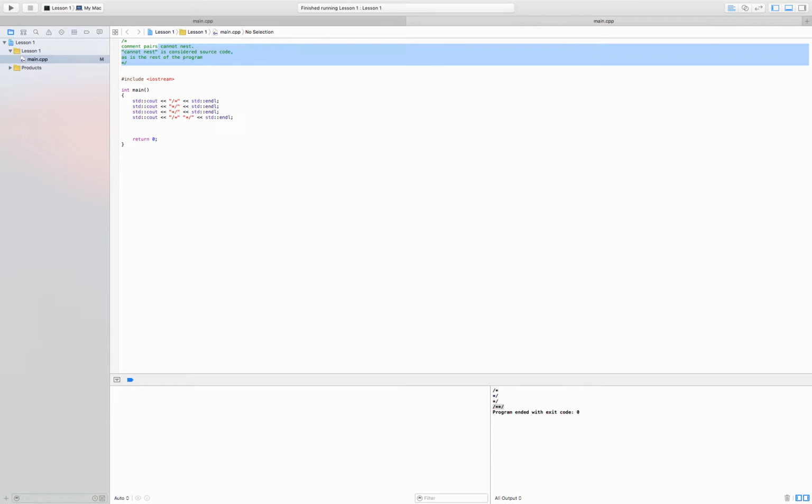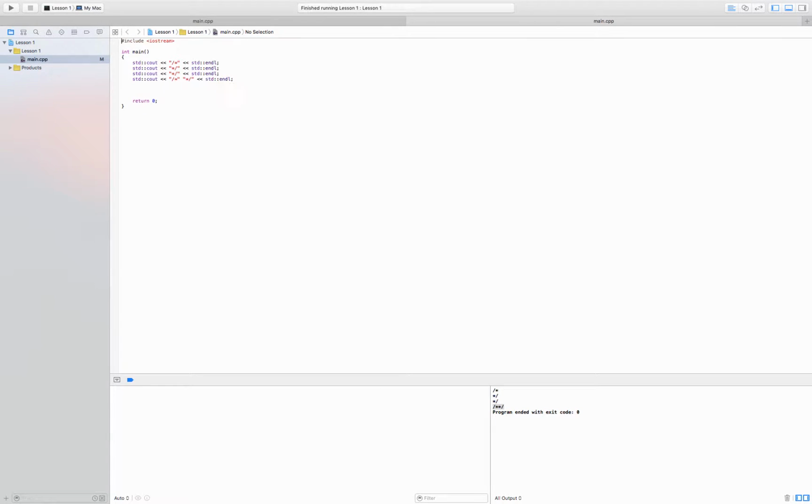I'll start by deleting these comments because they're not needed. All this can go. Right, let's see. We want to use namespace std. I'll show you that in a second. Int sum equals 0 and val equals 50.